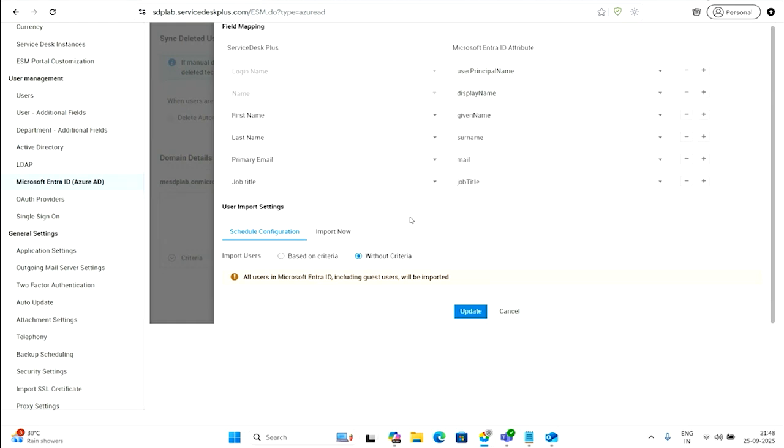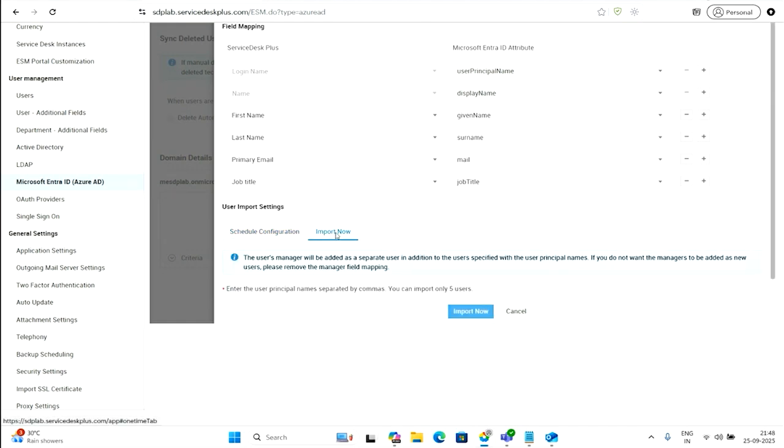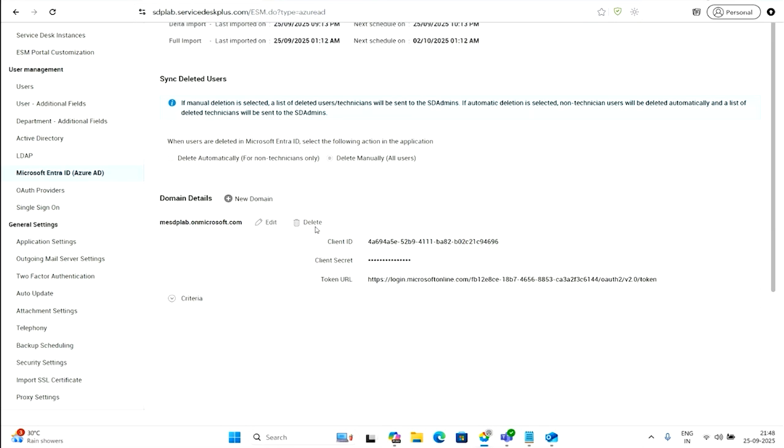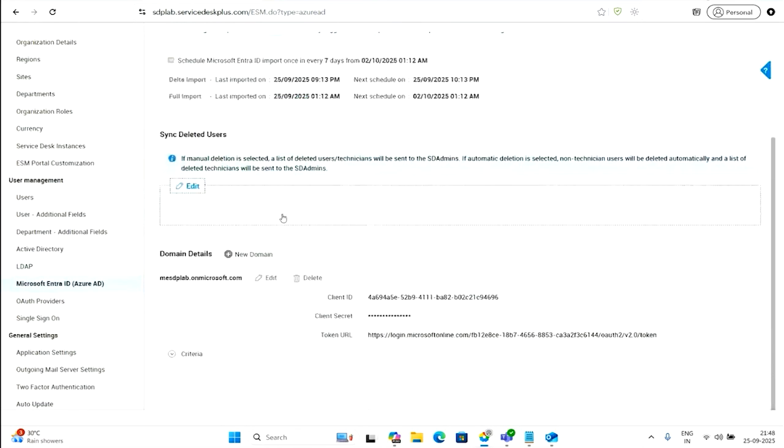We can have a delta based import and full import, and it is criteria based import as well. For example, if you do not want to set any criteria, it will bring in all the users. And if you want to set criteria, when the criteria is matched, the users will be imported to the application. And here we can also have multiple tenant configuration in ServiceDesk Plus. For example, in Azure AD, if you're having users under multiple domains, we can add multiple domains and import them to ServiceDesk Plus.